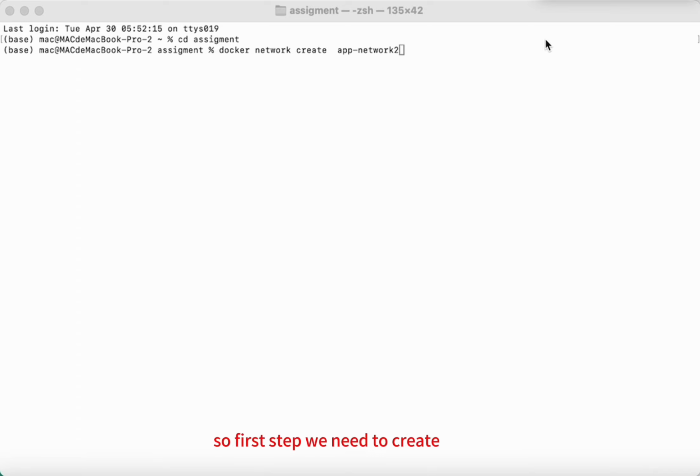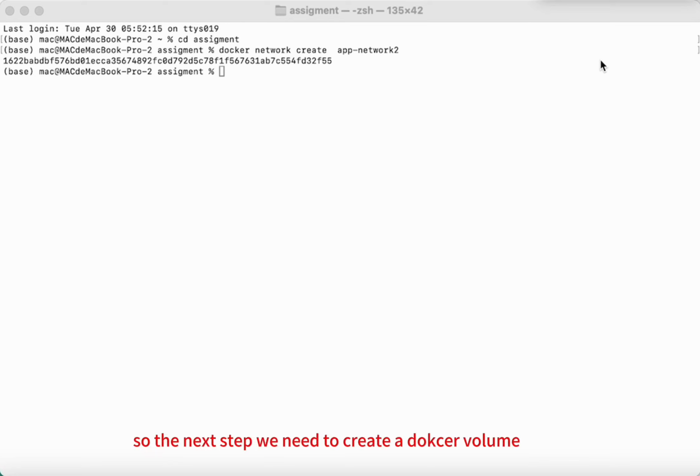So first step, we needed to create a custom Docker network so that two containers could communicate with each other. We use the command docker network create. And so the next step, we needed to create a Docker volume to save the database state, to ensure that even if the Docker is stopped, the data wouldn't be lost. We use the command docker volume create.